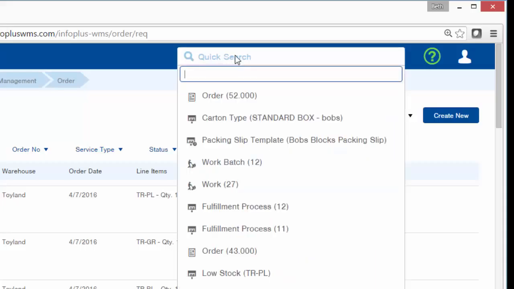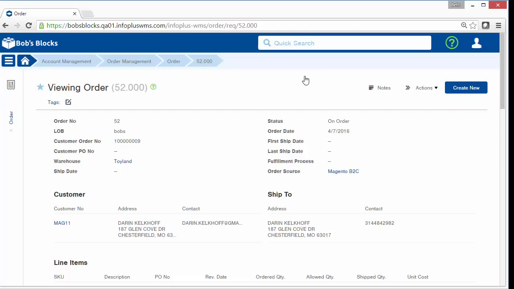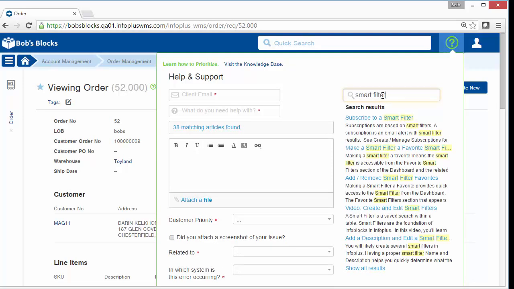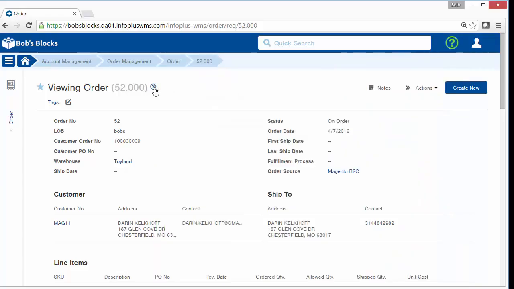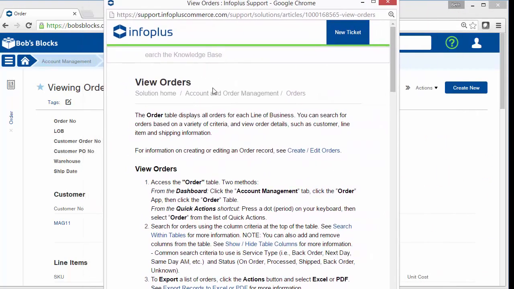From anywhere in Infoplus, if I want to get back to that order record I viewed earlier, I can just click the quick search and select the record from the drop-down. Lastly, when you need help in Infoplus, click the question mark icon. You can submit a ticket or you can do a search. This searches the knowledge base and you'll get links specific to what you type in. And also be on the lookout for the question mark icon next to the table or record name. This will open up an article in the knowledge base specific to what you're viewing in Infoplus.